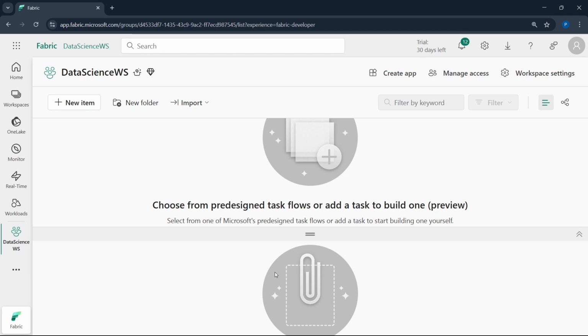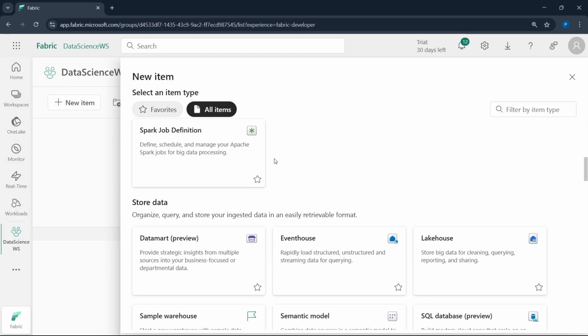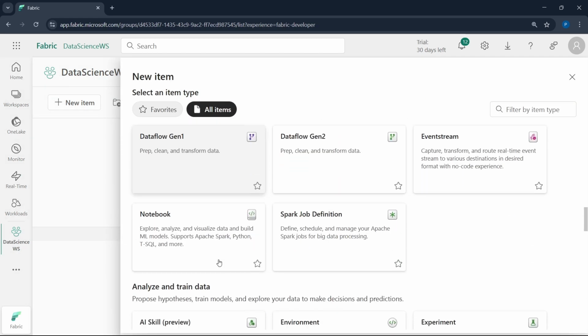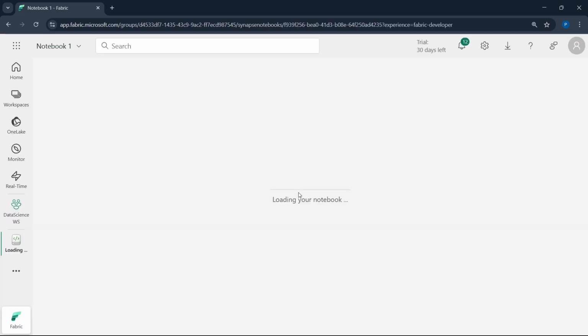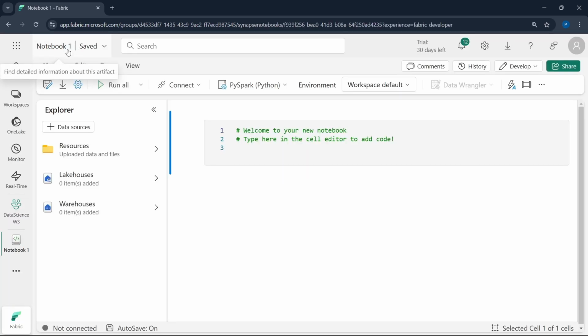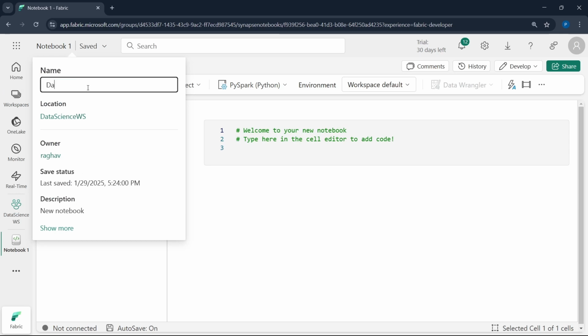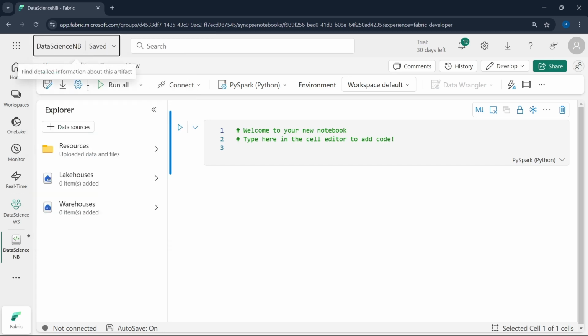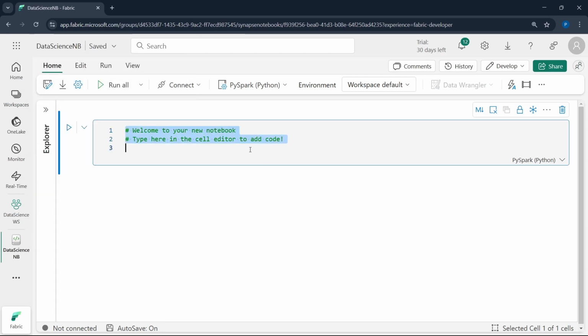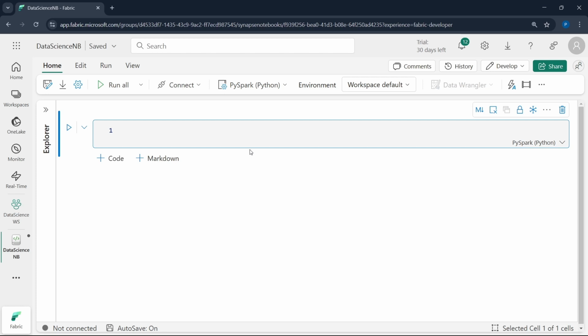Next thing we need to do is create a notebook. To run code, you can create a notebook, which provides an interactive environment in which we can write code and run it in multiple languages. Inside the workspace, let's click on create new item. Scroll down. In the prepare data section, you will find notebook. Let's select it, and we can also rename our notebook from here. Let's call it data science notebook, and what we are going to do is load a sample data set.